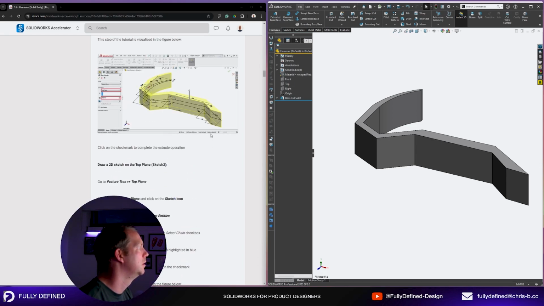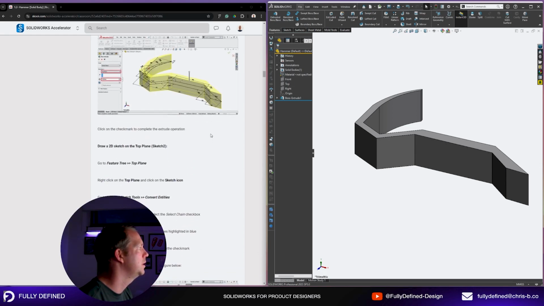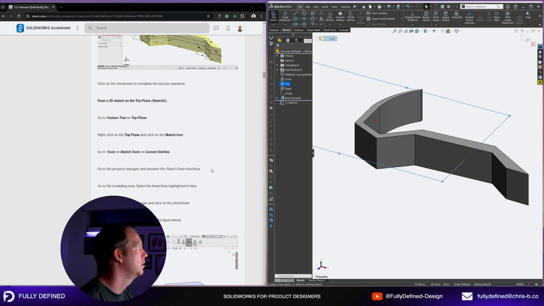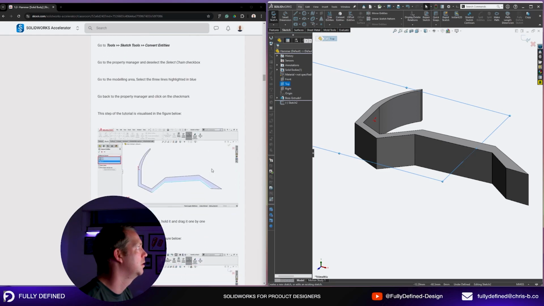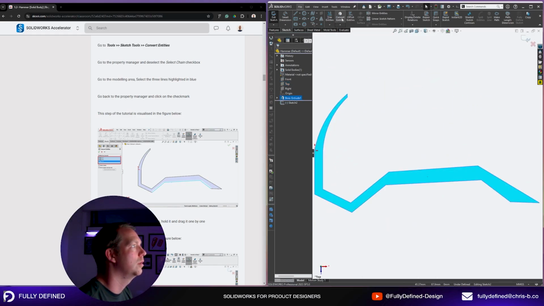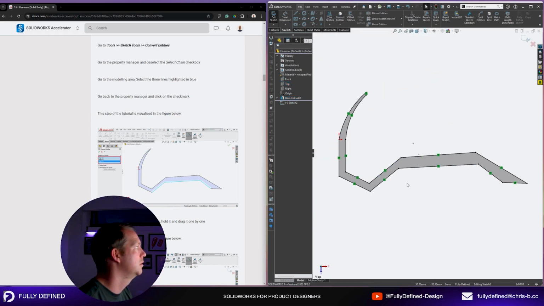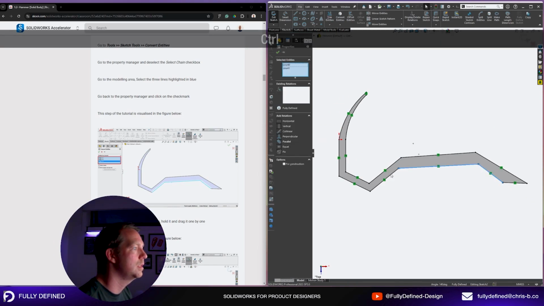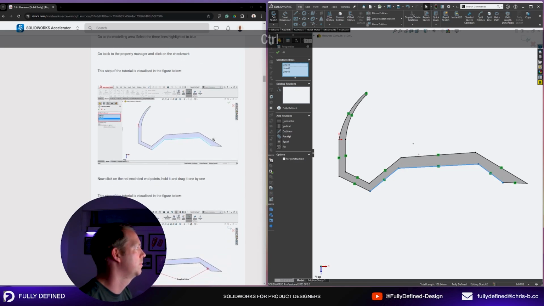Now, 2D sketch on the top plane. Another sketch. One to two. So go normal to, go convert entities, select the three lines in blue, these ones. So I hold Control when I click on each of those.